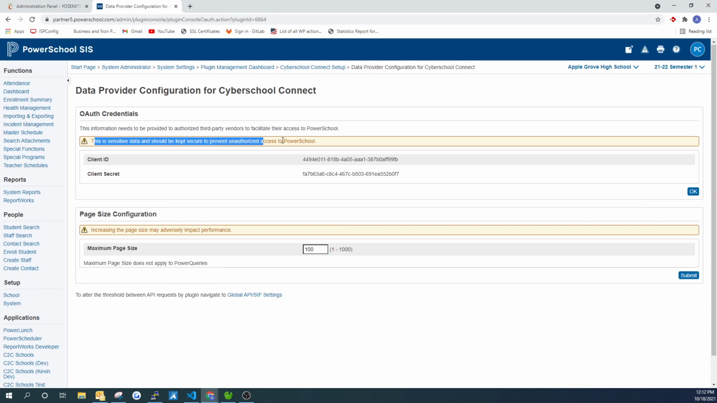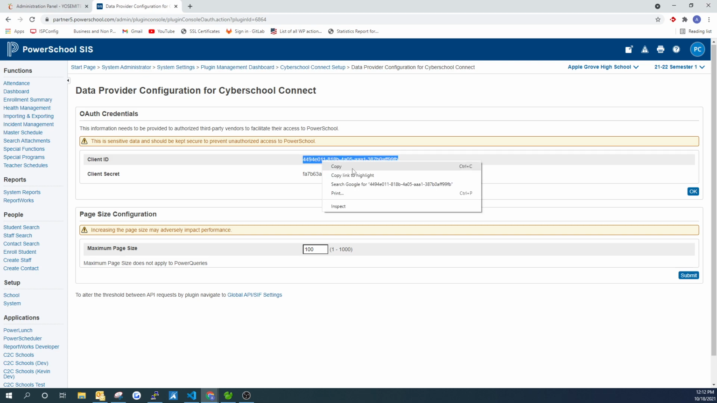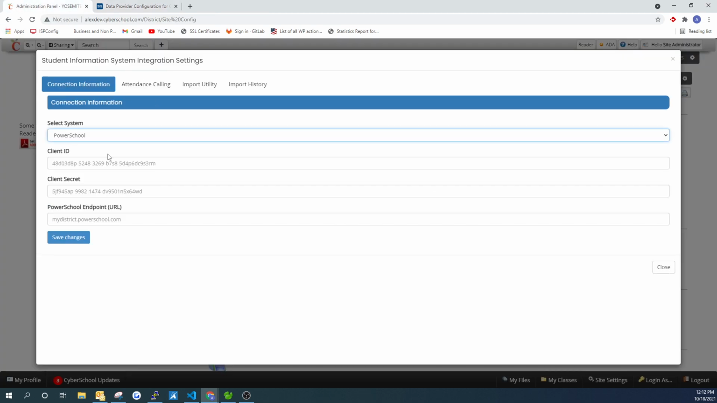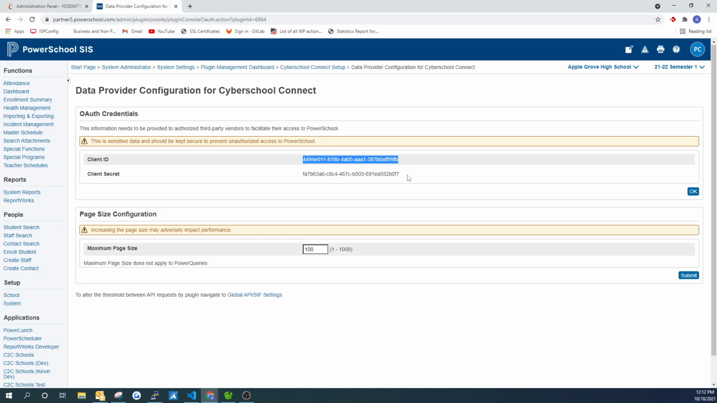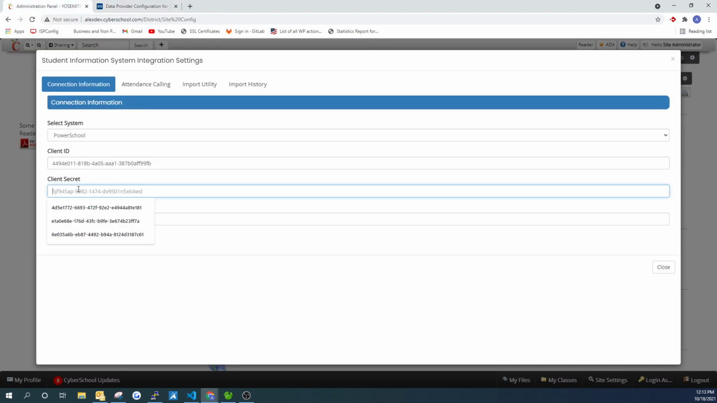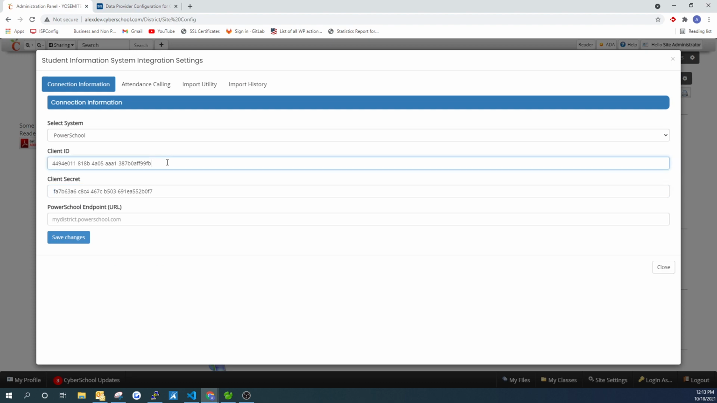And just a little note, this is sensitive data. You're going to want to take this client ID, copy that, paste that in there, and take the client secret and copy that and paste that in there. If you happen to have any trailing points, there's a space there or there might be a space on the end or something like that, it's okay. You don't need to get rid of those. The programming, once you hit save, it's going to reduce those for you automatically.